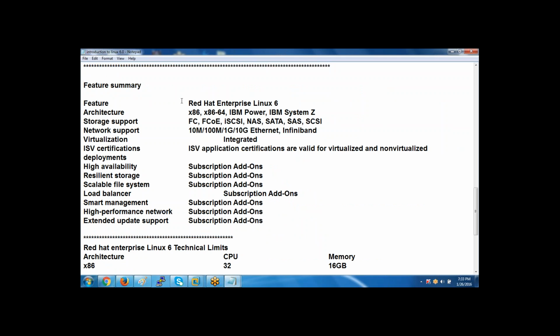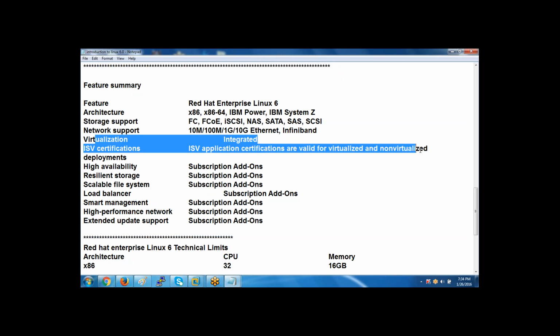When I say features, here is the feature summary of Red Hat Enterprise Linux 6. This is the architecture it is going to support: 32-bit, 64-bit, IBM Power and IBM Z series. It supports storages like FC, which is nothing but SAN. It supports SAN, iSCSI, NAS, and all hard disk types. On network support, it supports 10 Mbps to 10 Gbps, and also InfiniBand. It has built-in virtualization called KVM, kernel virtual machine.